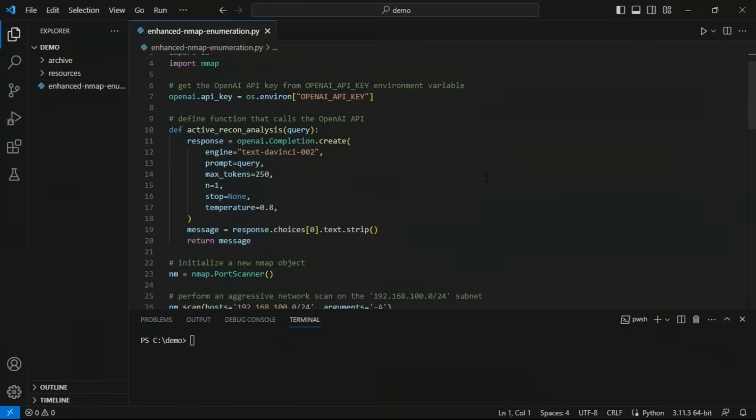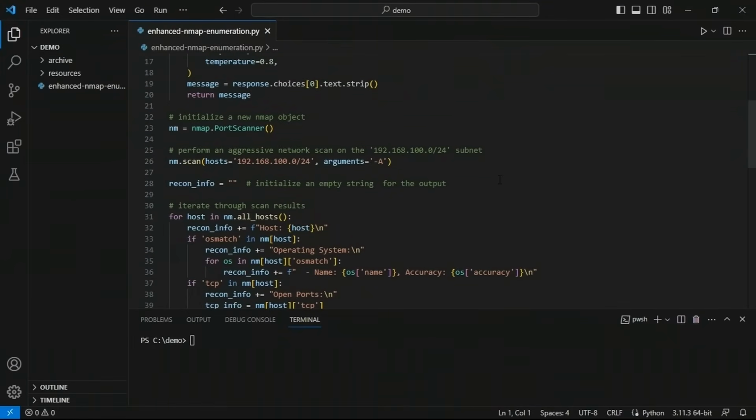Okay, now scrolling down on line 23, I initialize a new Nmap object. On line 26, I'm performing an aggressive scan by calling nm.scan. So with the scan method, I pass the hosts, and in this case, it's just my private subnet 192.168.100.0/24 and the arguments -A. -A enables operating system and version detection. So that's what I mean. We want to go a little bit further from our basic port scanning to now where we are enumerating the operating system and version. -A also enables script scanning and traceroute.